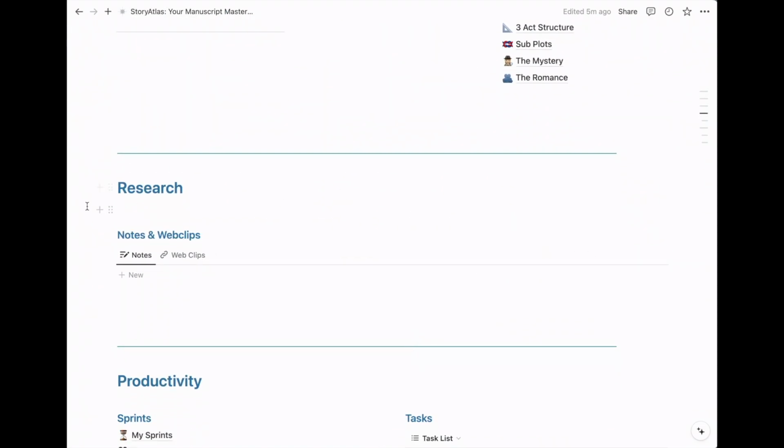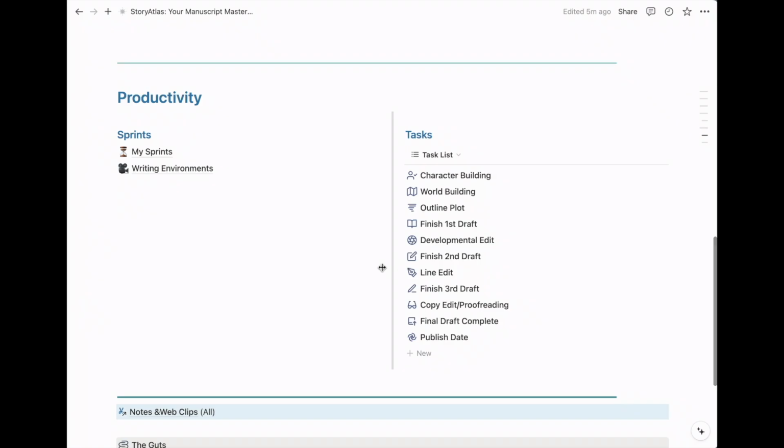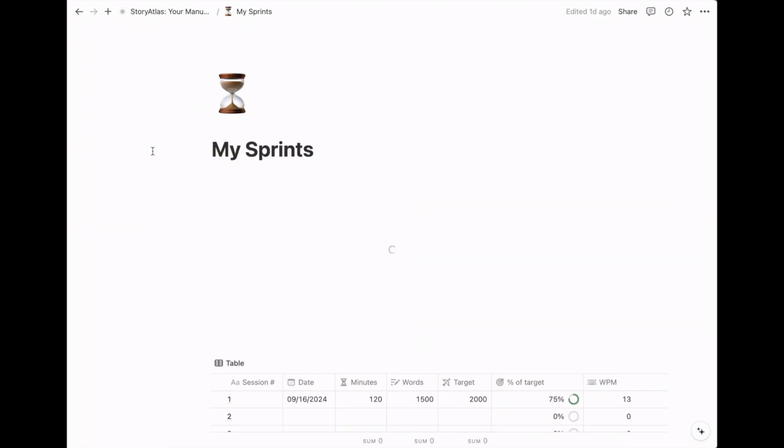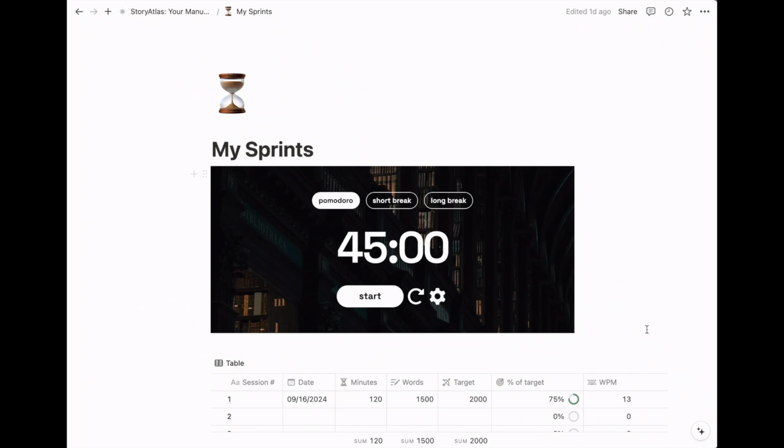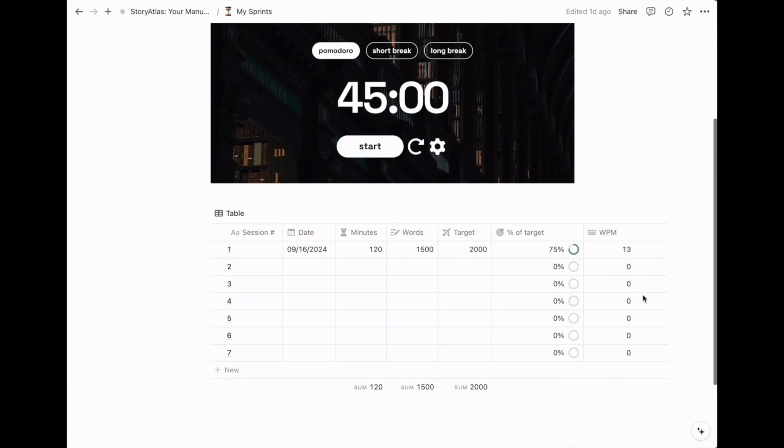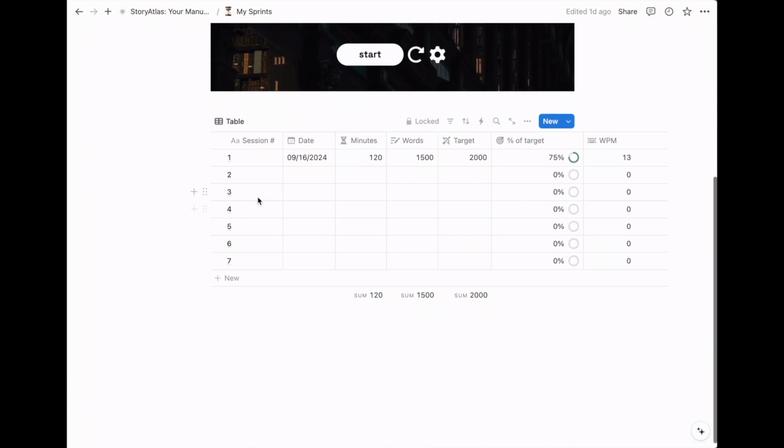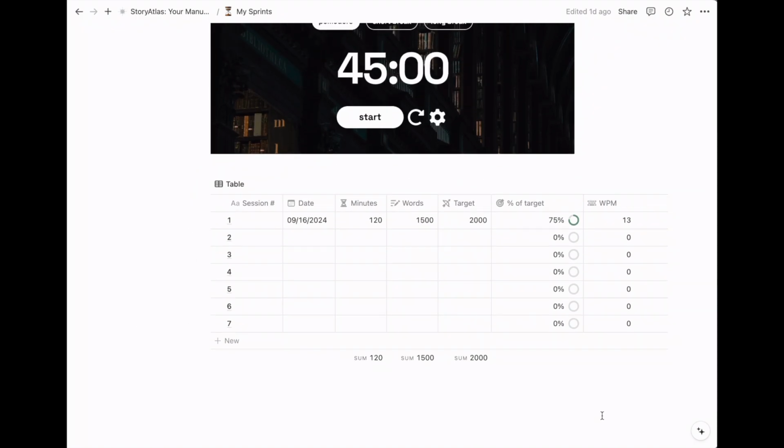Scrolling on down, for research, you can make notes here, you can link to files, you can make a new table, add sketches, add pictures, whatever you need for your own research, as well as a section here for the notes and web clips for your research. Scrolling down to productivity, I told you about the tasks, but the My Sprints page will open to a Pomodoro timer so that you can host your own sprint with friends or all by yourself, and a table here to keep track of your sprints if you wanted to.